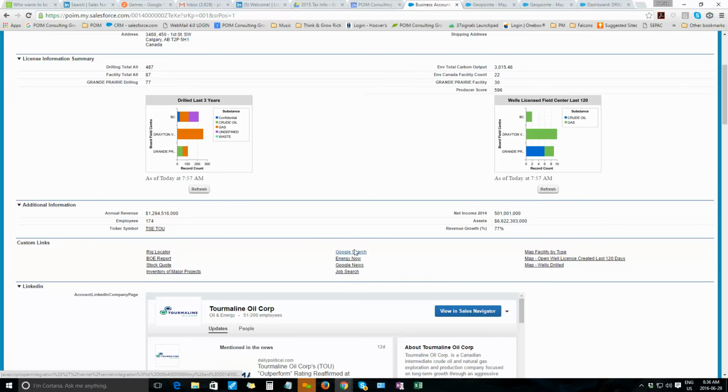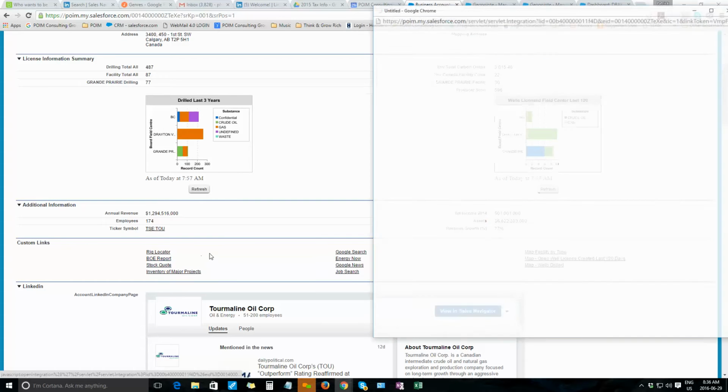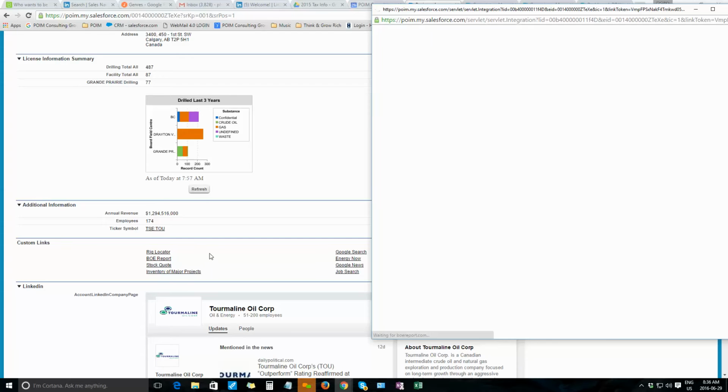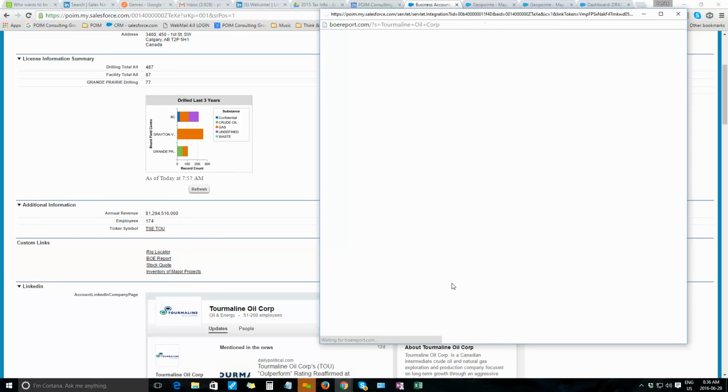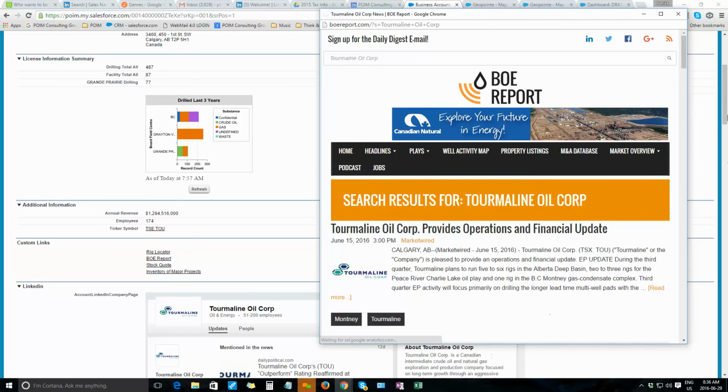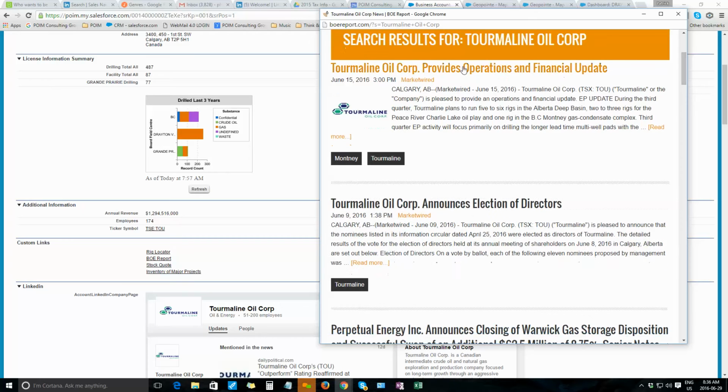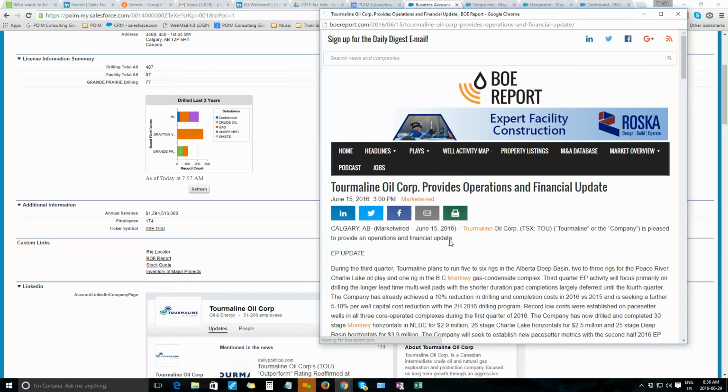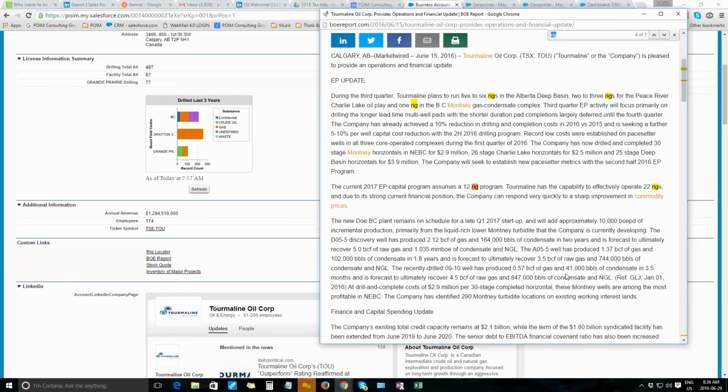So I like to use some of my resources like the BOE report. I might click on the BOE report and say, okay, what is Tourmaline saying? What outlook are they potentially projecting as it relates to drilling activity? A lot of times you'll see the header is some type of update. So June 15th, pretty recent, and I've got an update. In this particular case, I want to find the word rig and see how many times it shows up and what kind of reference they have related to it.